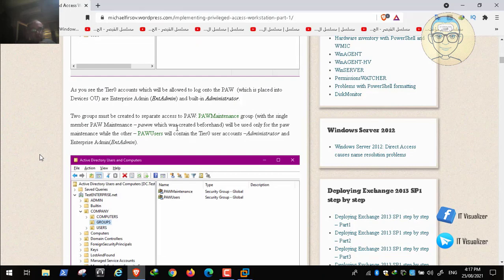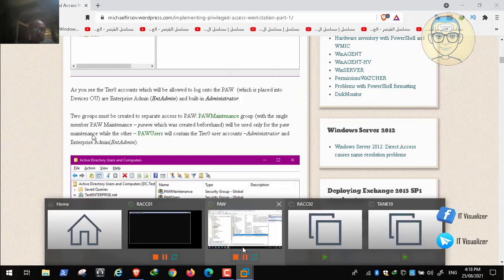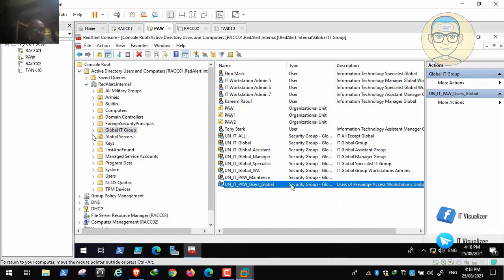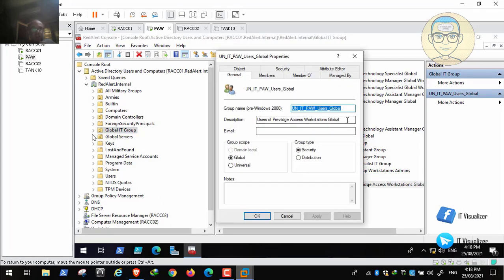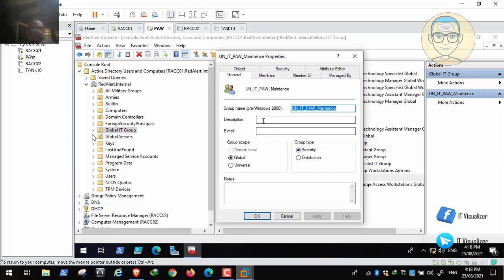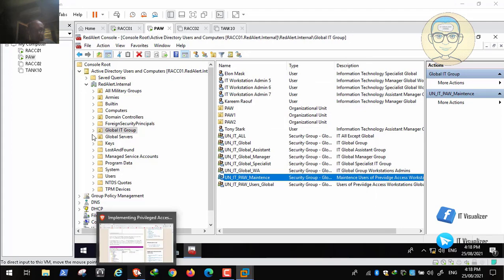And this is used for PAW maintenance. Maintenance here means troubleshooting the machine, any problem concerning software or hardware. So you separate managing the privilege access workstation from managing the Active Directory. This has two users anyway. So now we'll put a description: maintenance users, or admin users, or local administrators users of the PAW workstation.